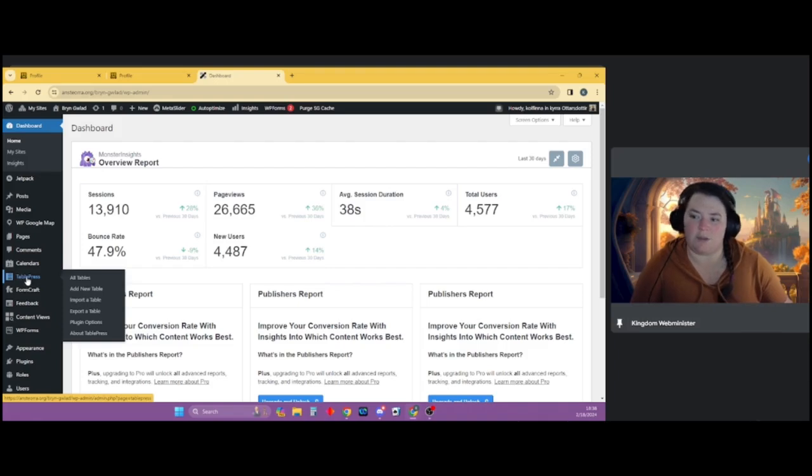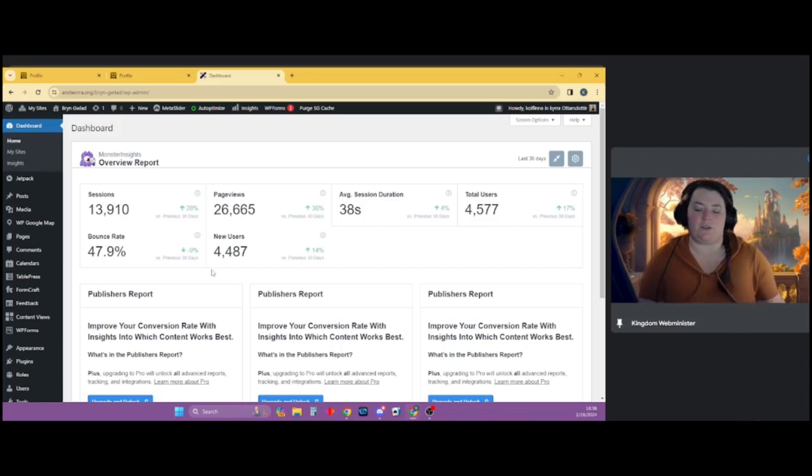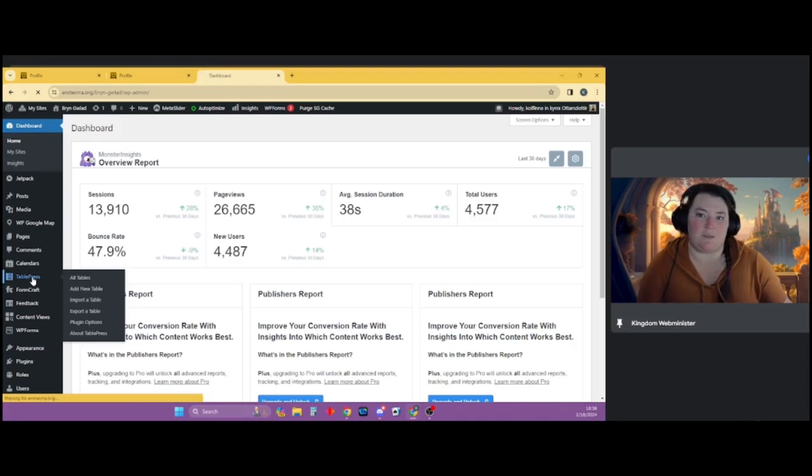TablePress. So TablePress is a plugin that lets you add tables. So when in the page or post editor, you have the option to insert a table block into your site, which is just going to be pretty basic. It'll have rows, it'll have columns. You can add your text and stuff in there, but it's otherwise pretty minimal as far as functionality. TablePress expands that.